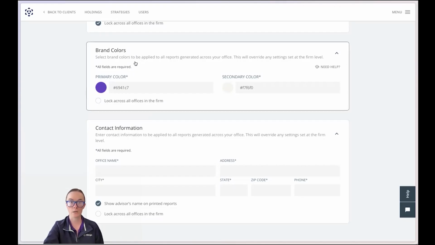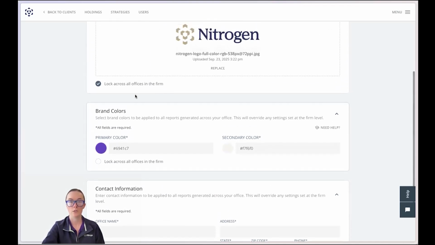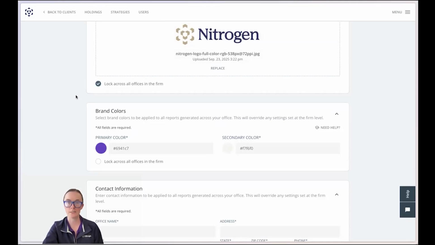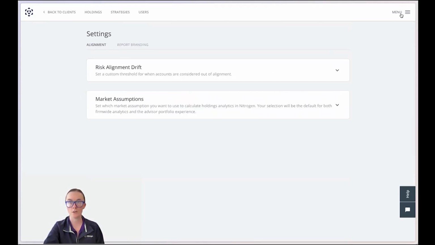So again, those are brand colors. You can enter in hex codes right here; you can look those up. You can enter in office name and choose whether to show an advisor's name or not on a report, and then add a logo up at the top. You can also lock that across all offices in the firm if you want to make sure that nobody else accidentally customizes the firm or report branding. So those are your settings here in the menu and firm settings in the upper right.